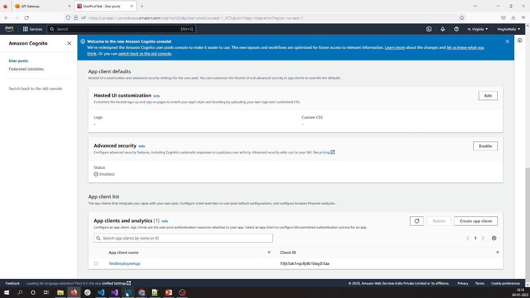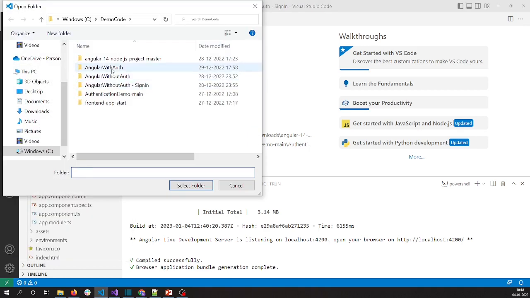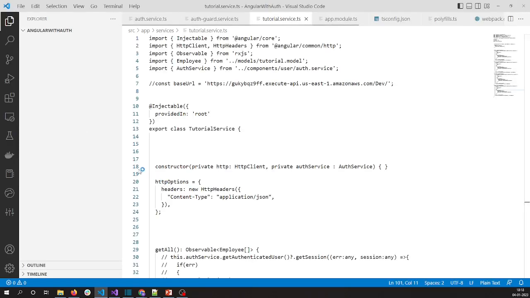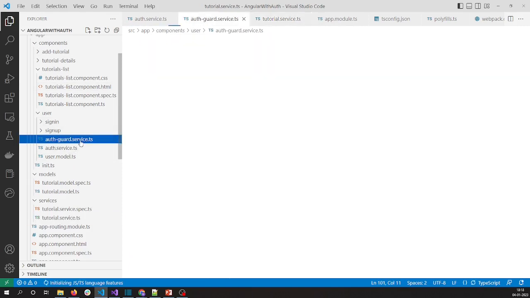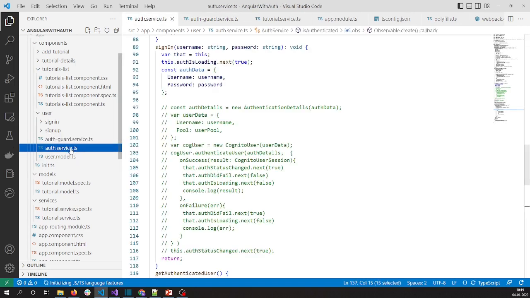I'm opening the solution. Here we have a guard service, and to this guard service we have a flag, isAuthenticated. This flag is checked everywhere wherever we are maintaining the visibility of sign in and sign up. I'm not going into much detail of the Angular application. The changes that we have to do mainly are on this auth service side. If you can see, the commented out code is here.